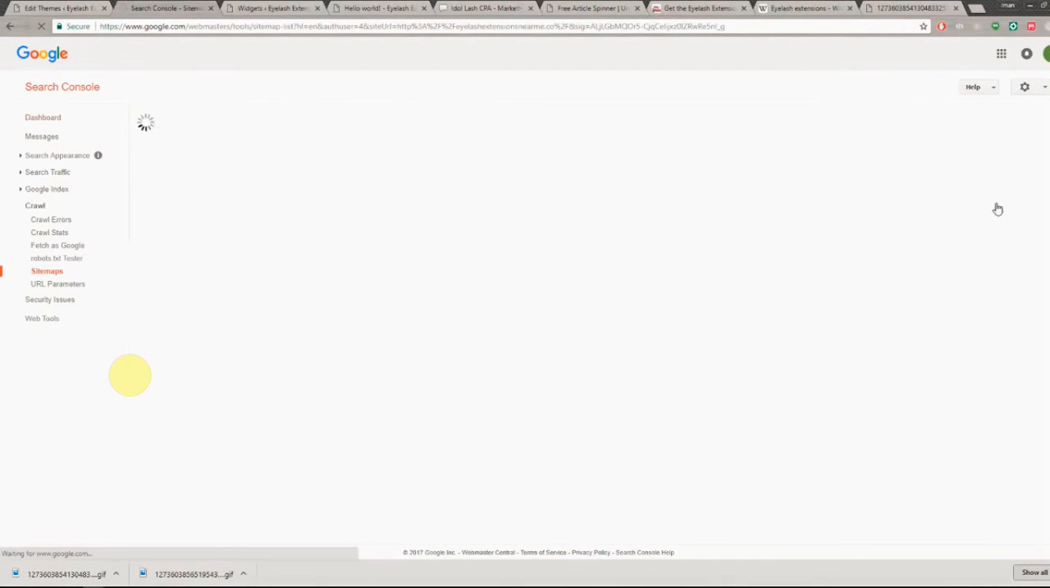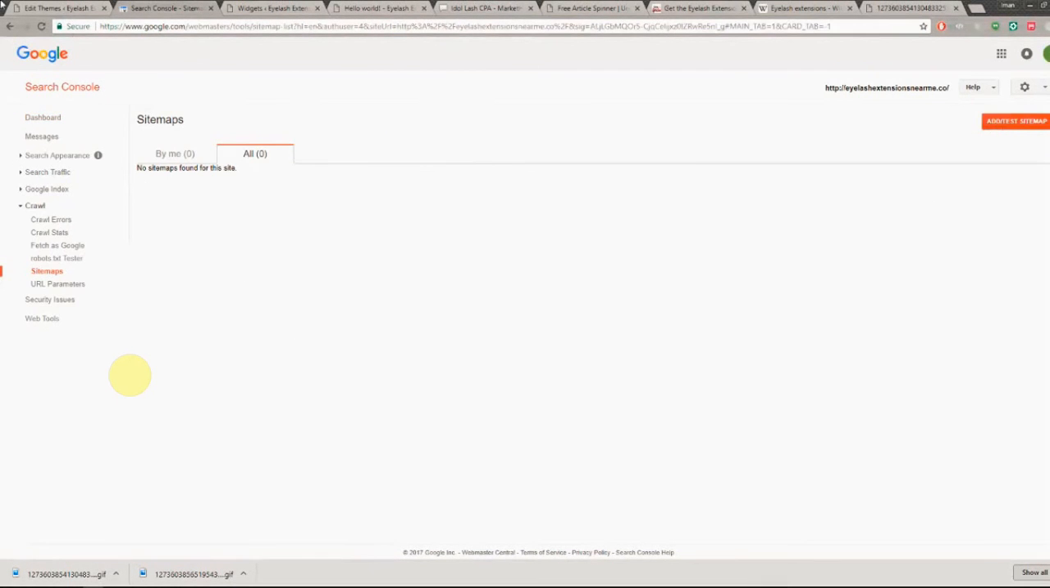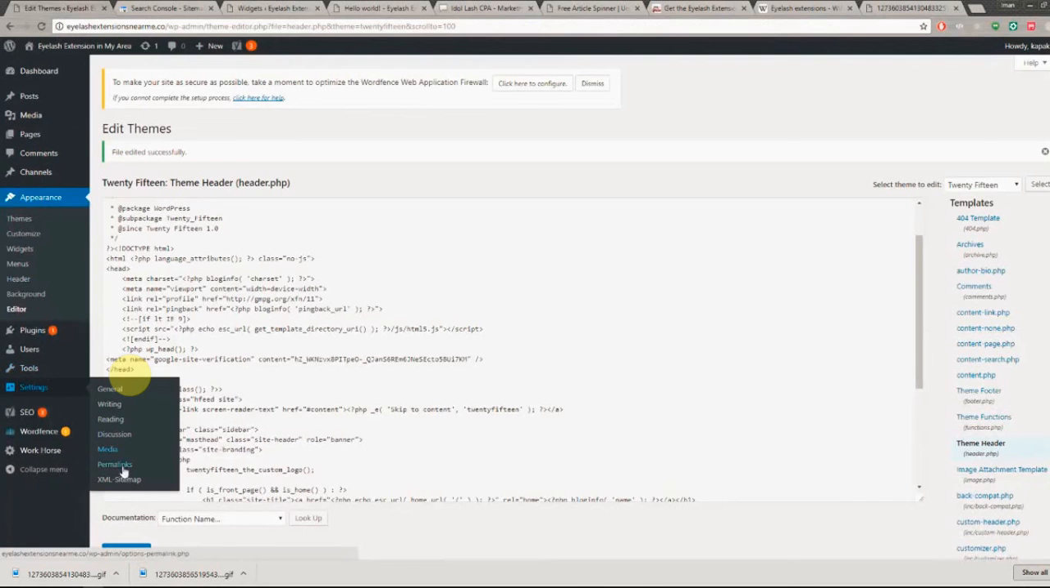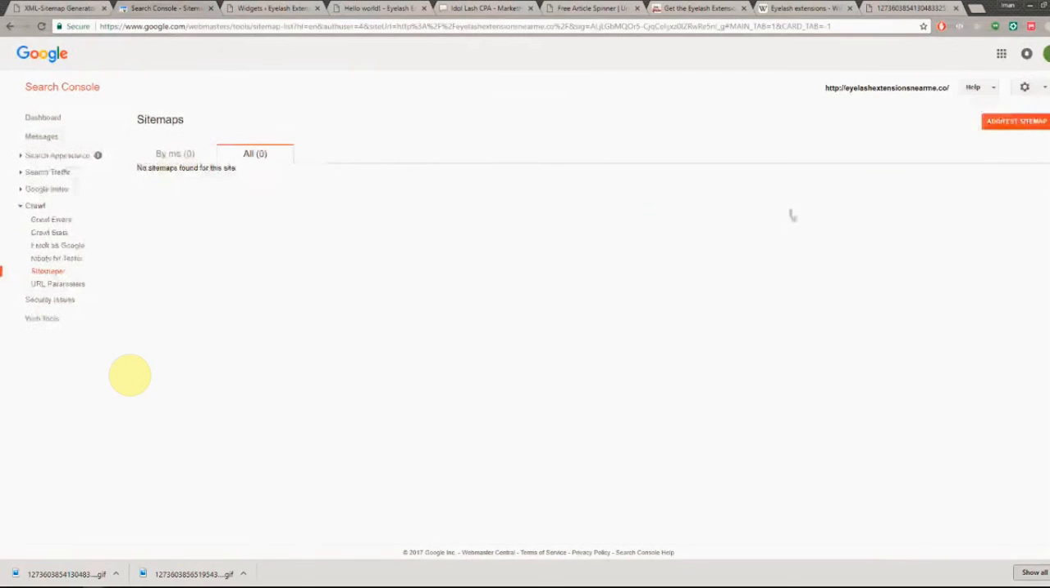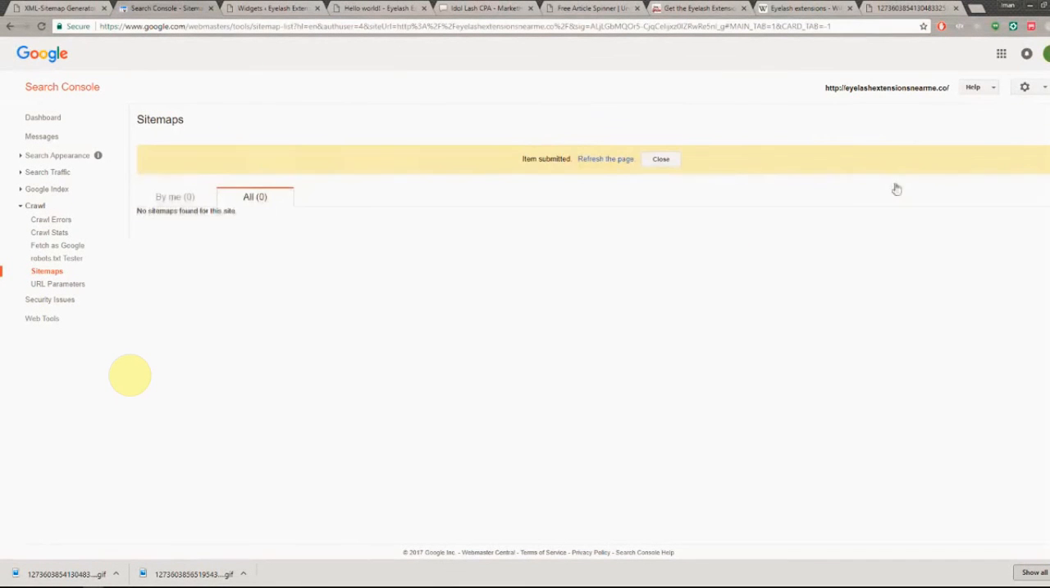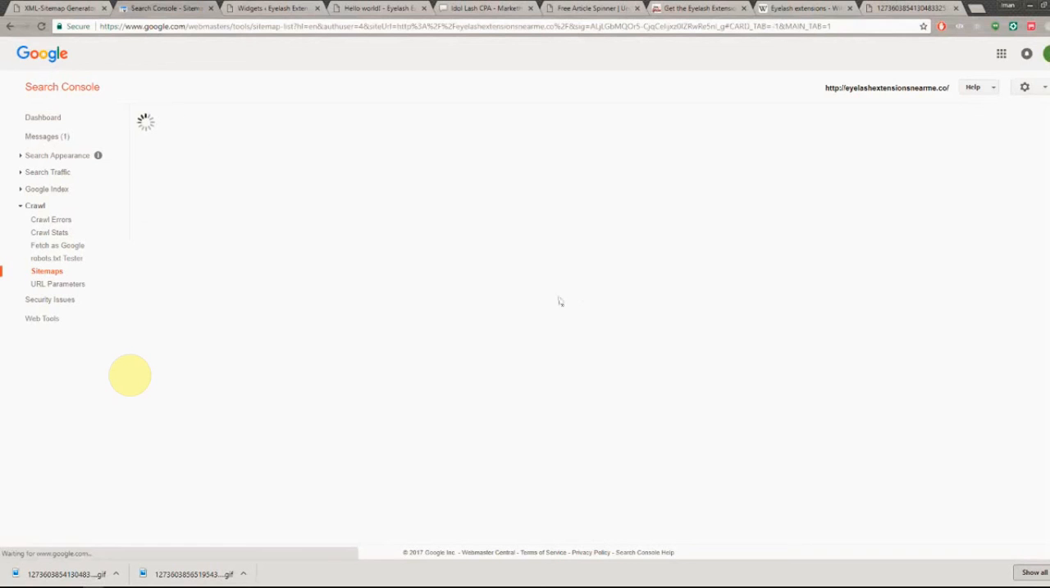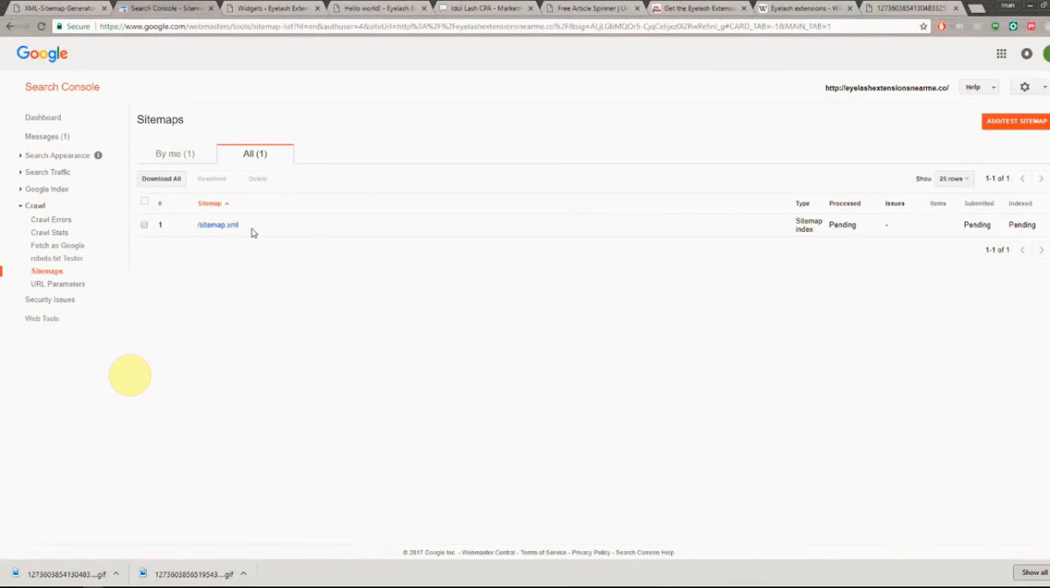And now what we want to do is submit the sitemap. So let's go back to the settings and XML sitemap. So this is our sitemap over here, so copy that, add and test sitemap, paste it in, and submit. There you go. We submitted the XML sitemaps. We're good to go. Google will now crawl this, and we'll be good to go. And that's it for this video.